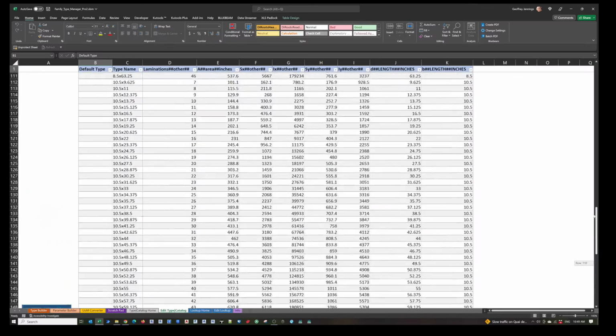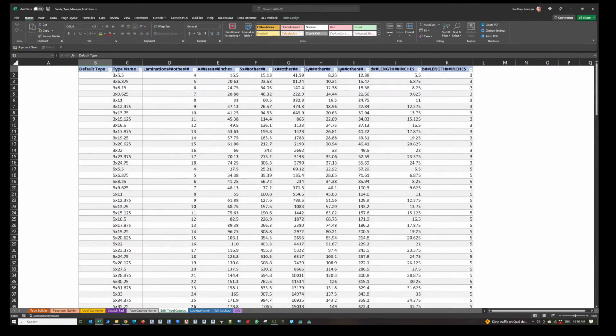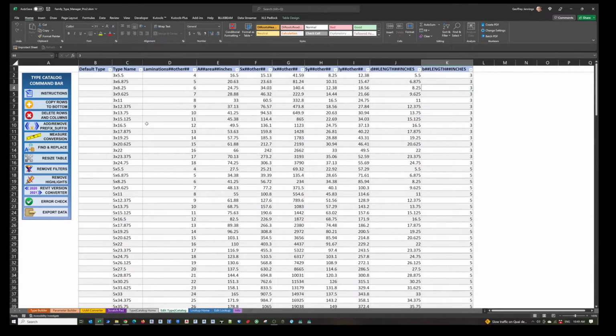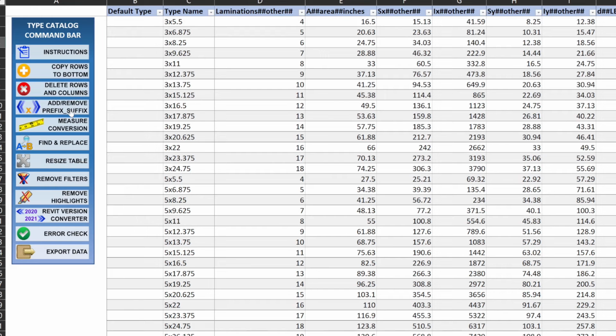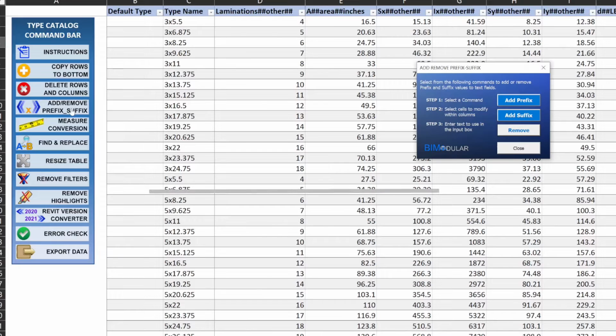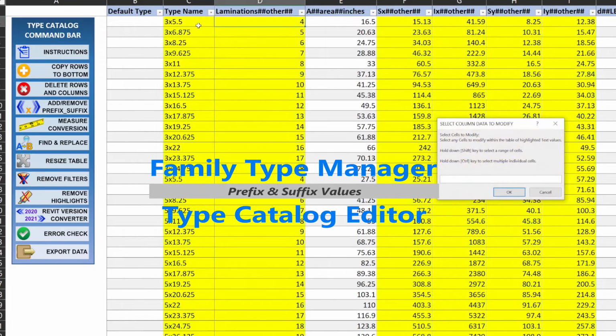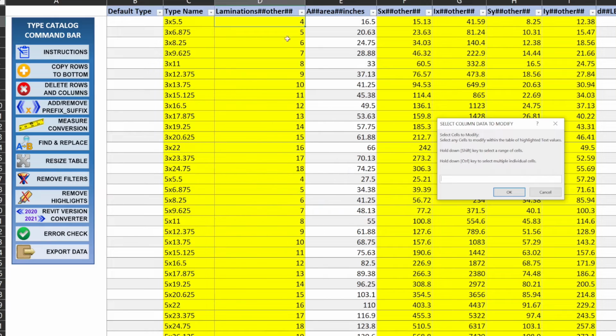Now, let's go through a couple more of the tools associated with the Family Type Catalog Editor. You can also add and remove prefix values. So if I want to go back and pick here, let's add a prefix. It's going to highlight all the text-based names. So in this case, these are all your other fields.